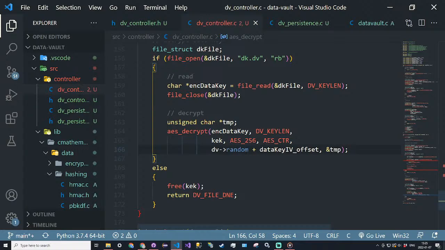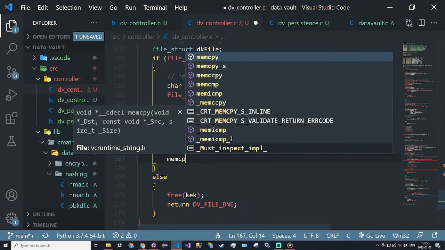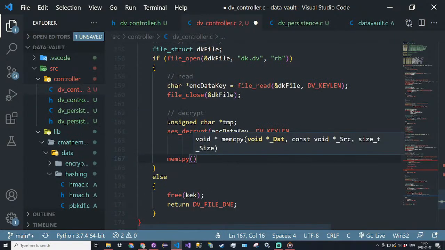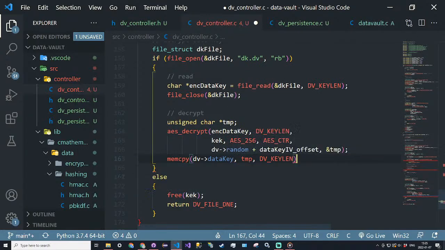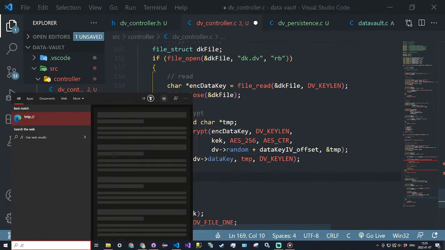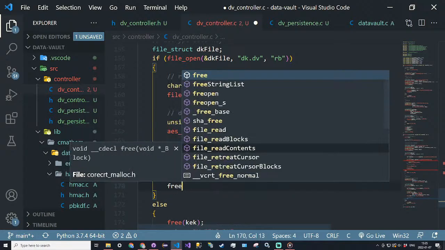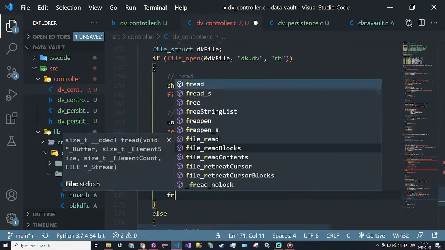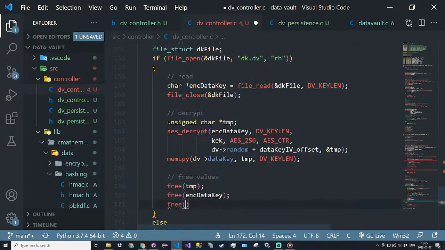So we decrypt, and then we're going to copy in this temporary value. So memcpy. The destination will be dv.datakey. The source will be temp, and then the size will be dv keylen, and then we can free some values. So free temporary, free encrypted data key, and then free the key encryption key.